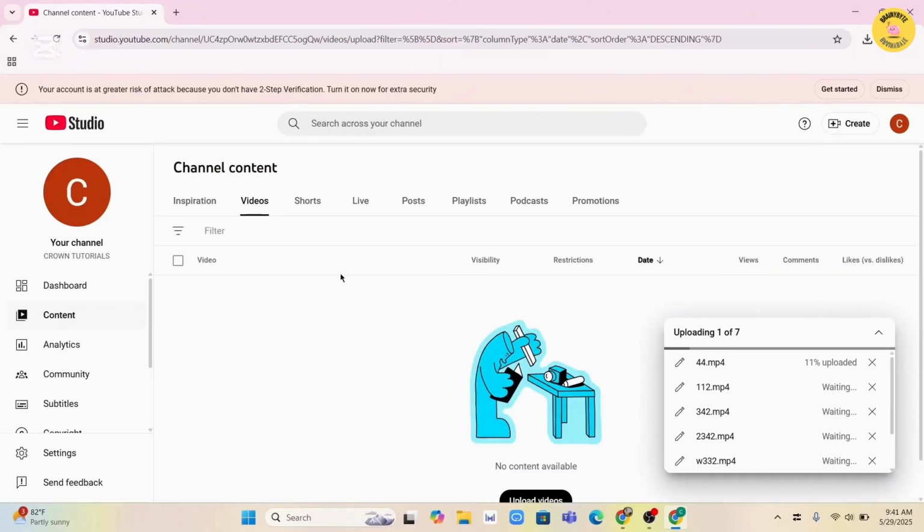So after you add the videos on YouTube, it will automatically start the uploading process of your multiple files on your YouTube channel. By completing this process, you can easily upload multiple videos on your YouTube channel. So this is the easiest and simplest method to bulk upload on your YouTube channel.